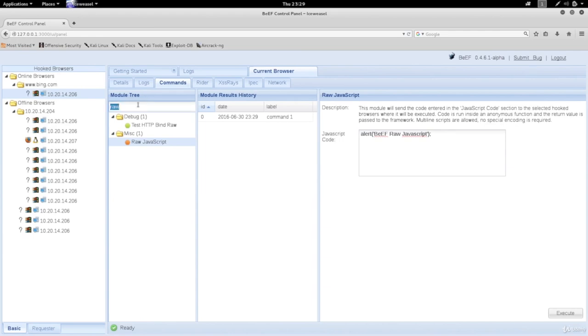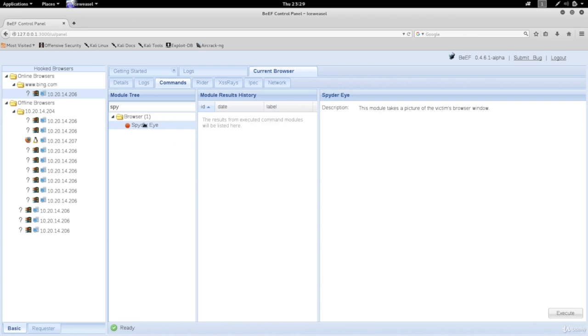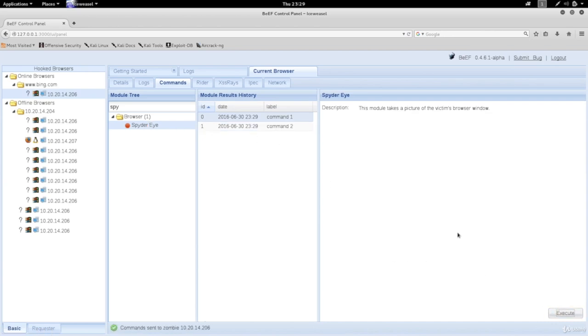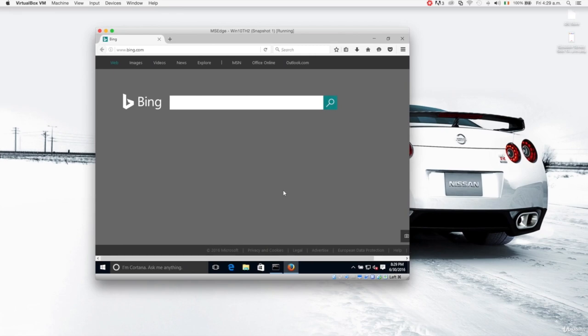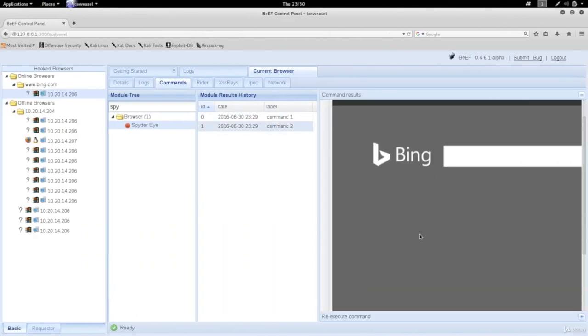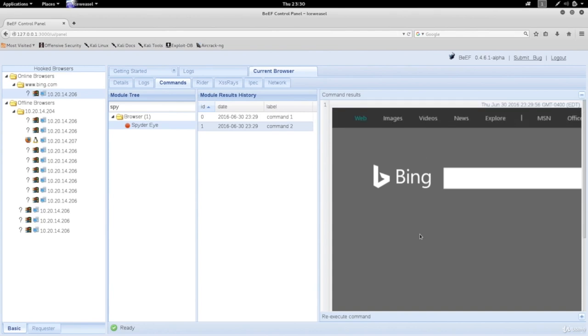Let's see if we can get a screenshot of the target computer. And we're going to use a plugin called Spider Eye, I think. Yeah, Spider Eye. So again, click on it, hit execute. Give it a second. Then we're going to click on the command here. Looks like this time it didn't work properly. Let's just do it again. And here we go. As you can see, we got a screenshot of what the target person is looking at.